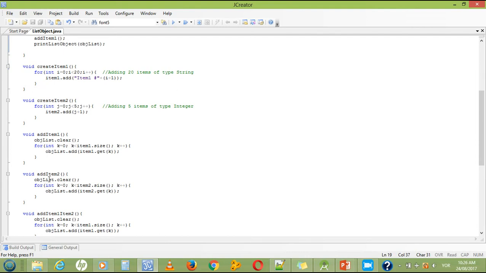Also, I cleared all the items in object list. That is, I cleared all the item 1 objects from the list. Now I iterate through item 2 items, since I've called create item 2. So item 2 has these 5 integers. I use the get method from the list class to get each item and add them to object list, to show that object list can also be used to add integer data type.